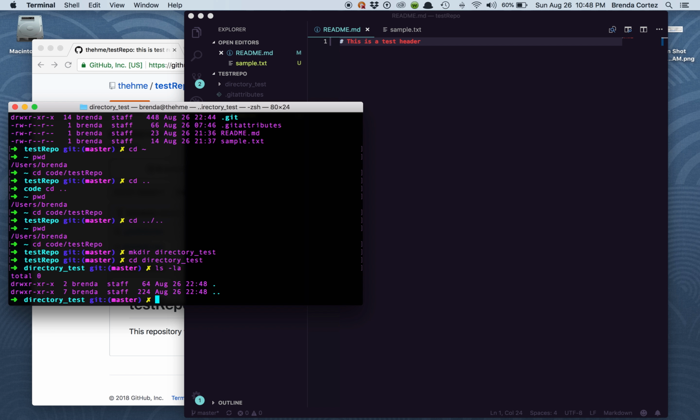Now I want to create a file. There's multiple ways of doing it, and there are several editors in the terminal that you could use, such as Vim, but we're not going to get into that. The one command that I can show you how to use is the touch command.